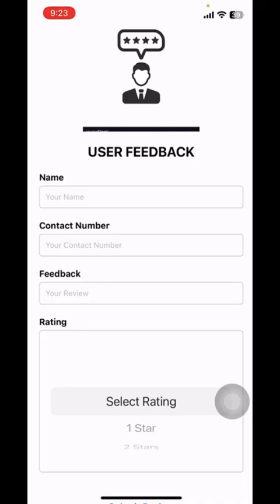Moving on to our last feature, the user review function. The page features input fields for users to provide their name, contact number, feedback, and rating. This structure enables users to share their experiences and opinions about the app, which can help in identifying areas for improvement.